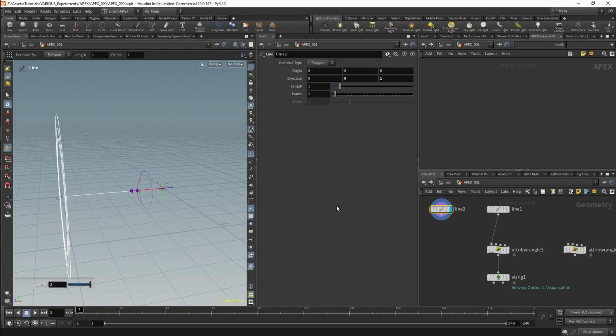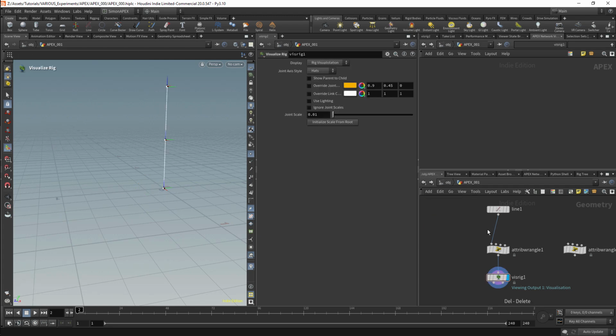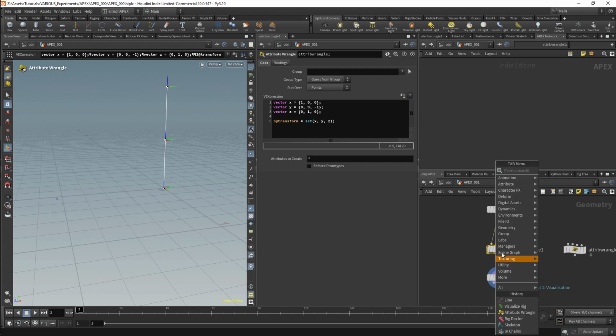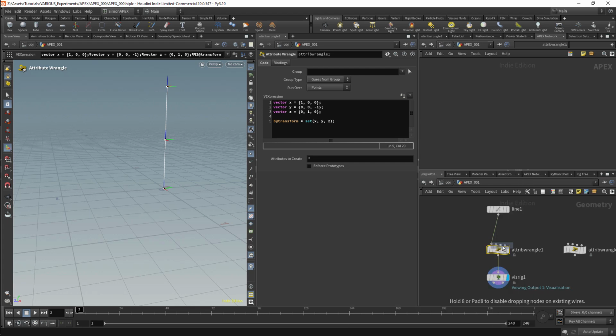So I now have my orientation for the skeleton. The next thing that we require for a skeleton will be the names of the joints. To do this, I'll get a name node. For the skeleton, we'll need these to be point names.